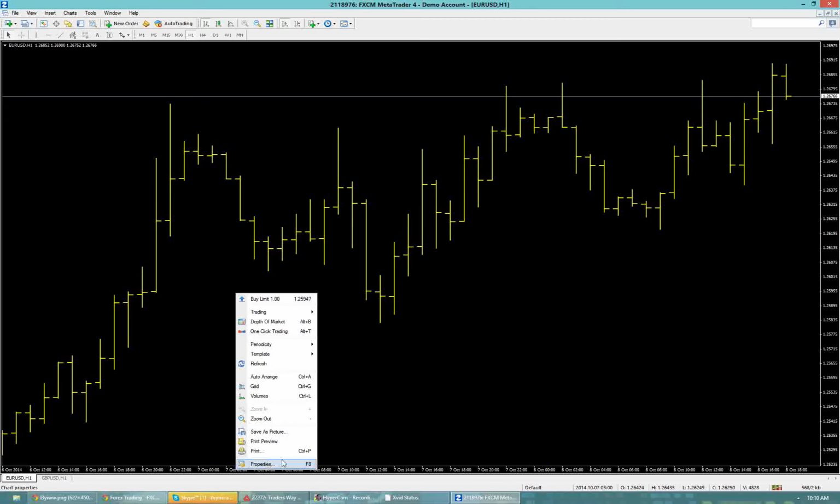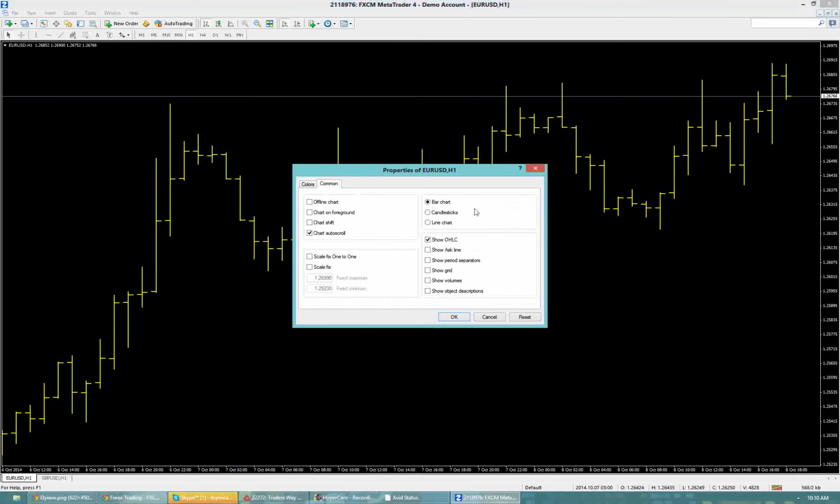So we go into Properties again, Common tab, Offline chart, we're not going to go into that too much. That's for later on. Chart on foreground. I do chart on foreground. That puts your candlesticks or your pin bars above any of the indicators, not behind them. Chart auto scroll you want on, otherwise the chart will not move and follow price.